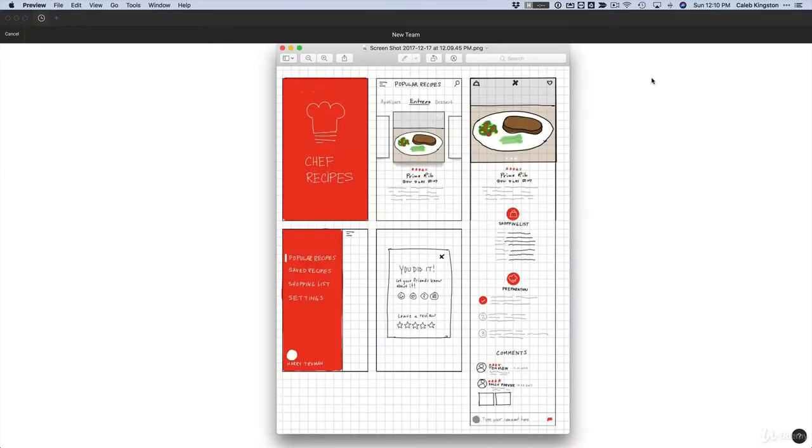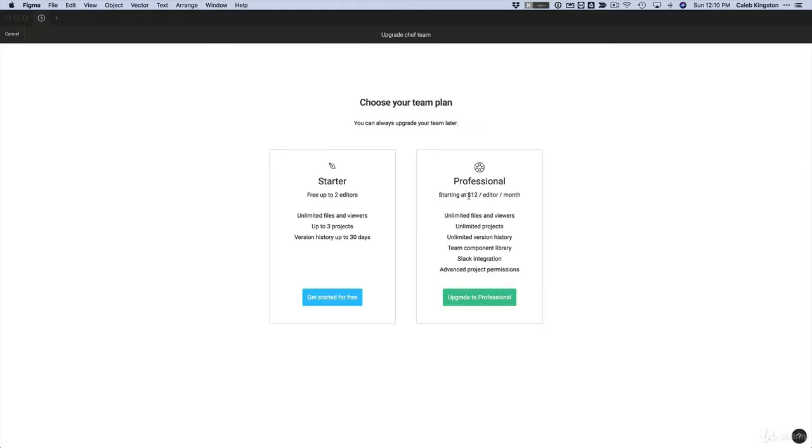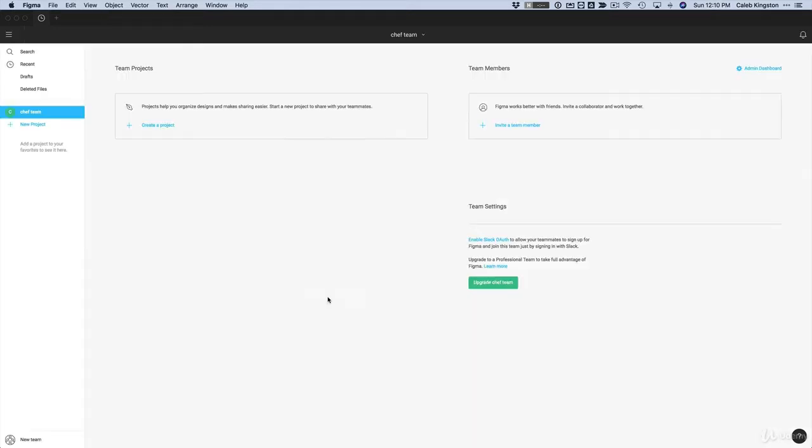Now in this course, we're going to be creating a chef recipes app. So I'm going to go ahead and name this team the chef team. And if you don't want to start out paying the $12 a month, you can just start with this free starter program. So I'll get started for free here. And you can see here we have the chef team. And now I can start my first project.